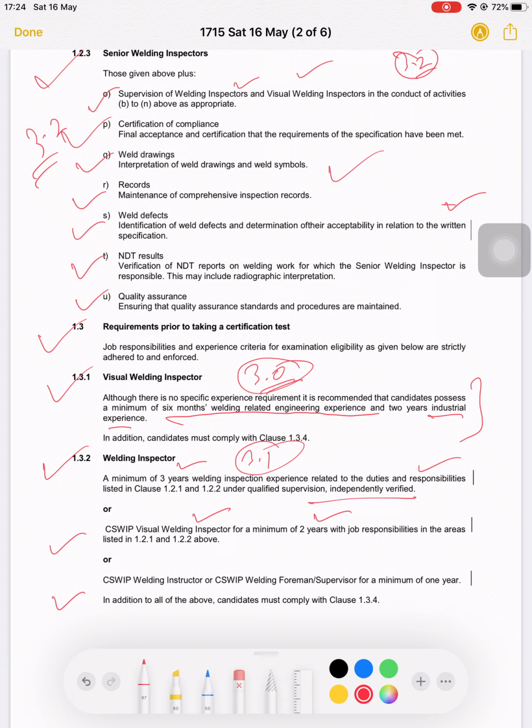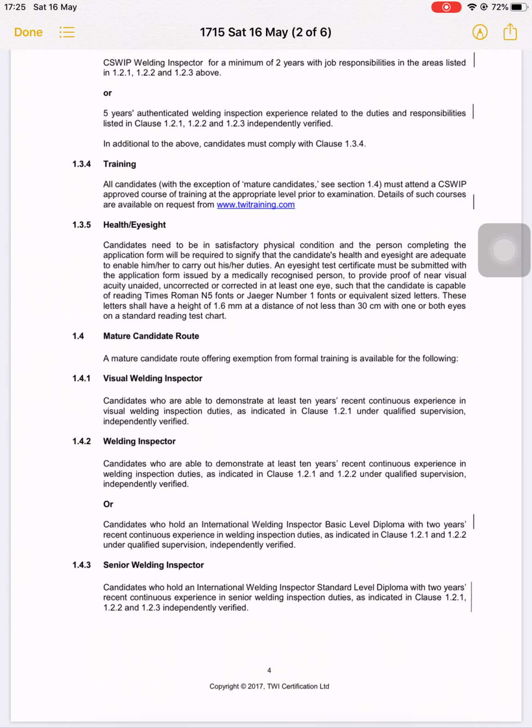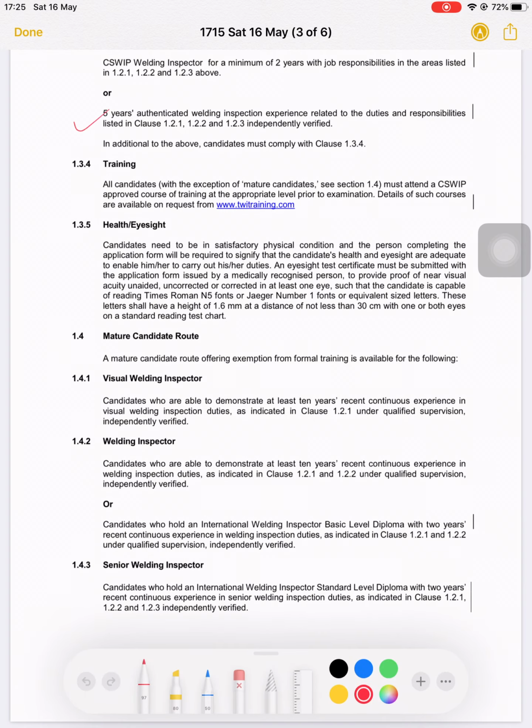So these are the minimum experience requirements. And what other requirements? 5-year authentication with building inspection experience, related duties and responsibilities. Training: all candidates must undergo a CSU approved course for training at the appropriate level prior to examinations. These are the websites where you can get more details for the courses.